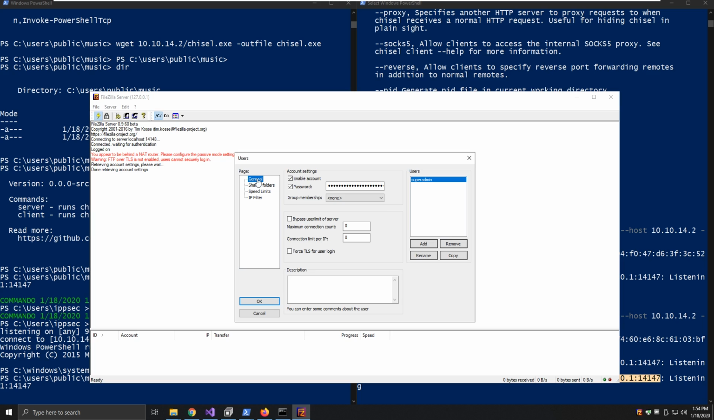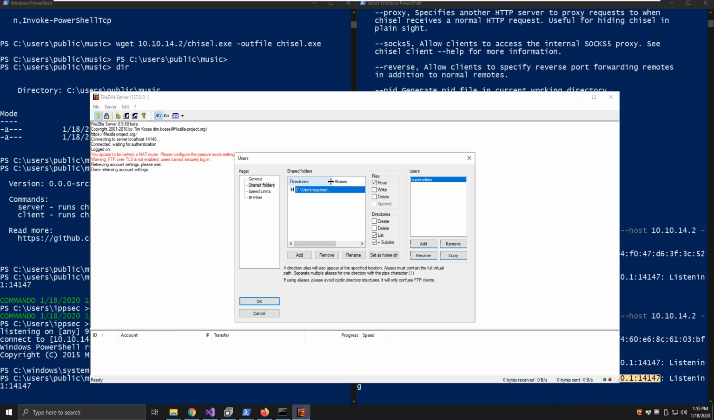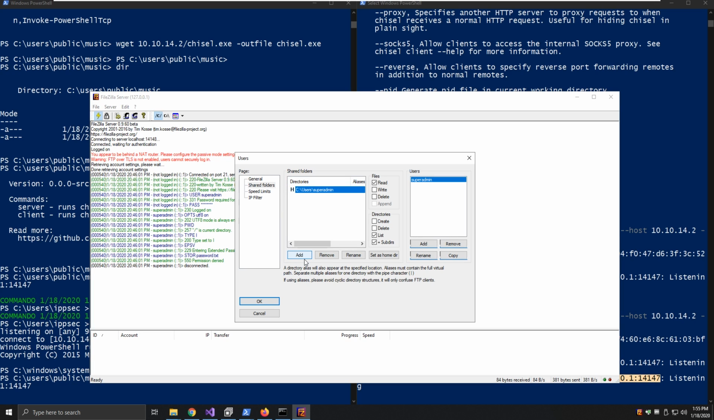So that was the issue. Because I installed FileZilla Server, every time I opened this, it started hijacking that port and we didn't get through. So we can see the user super admin here, group membership and stuff, and we can see this share folder.